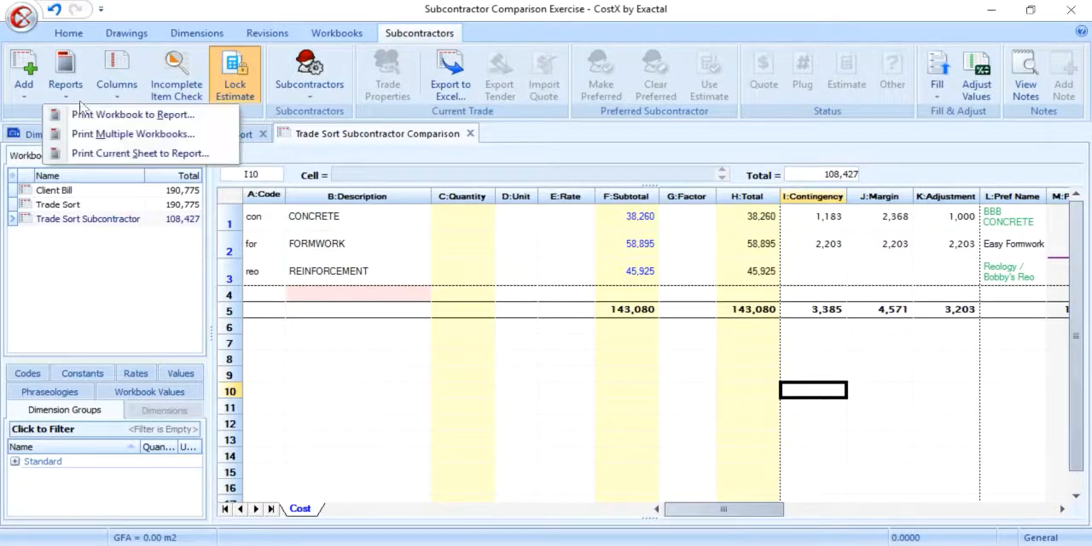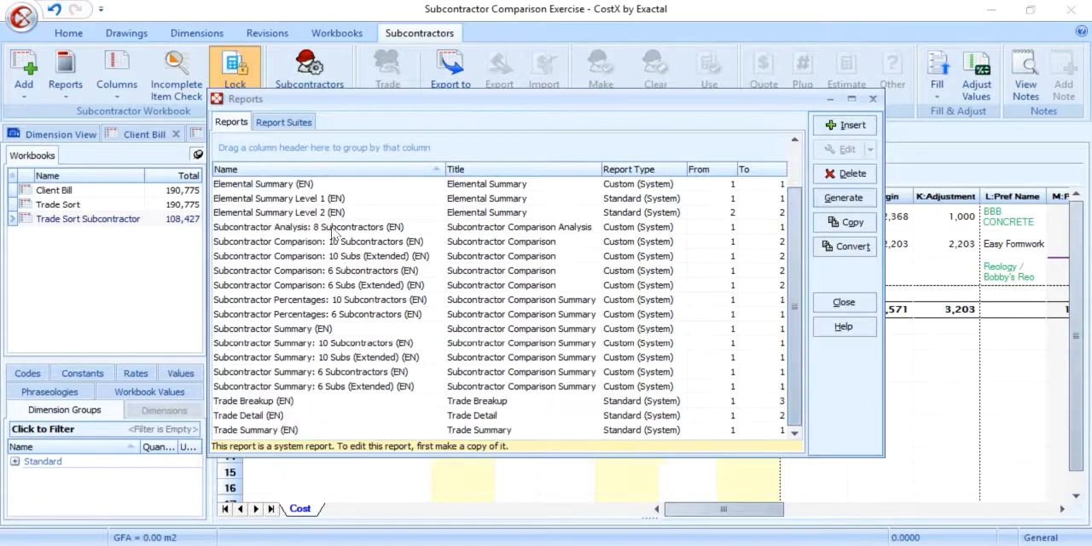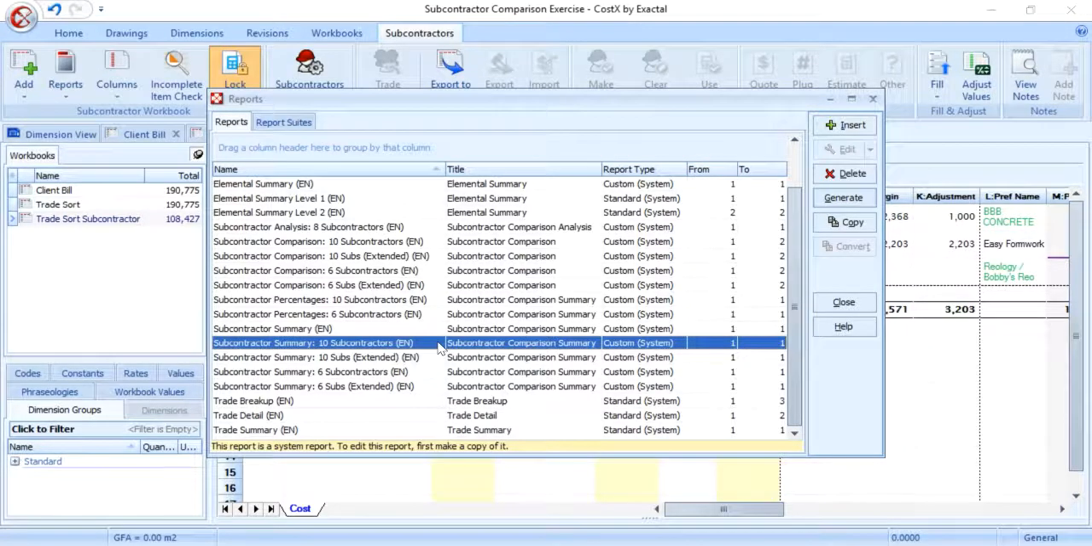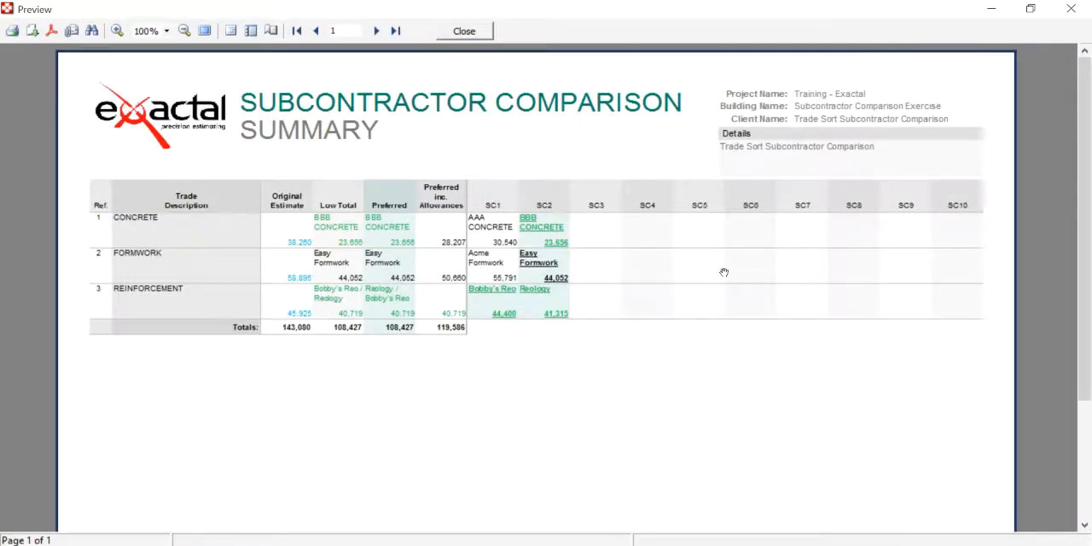Let's click on the Reports button to open the Reports window. We can see that the 15 report templates are listed. If we select one of these report templates, we can generate and preview that report. We can see the data has all been transferred to the report, including status information and colors.